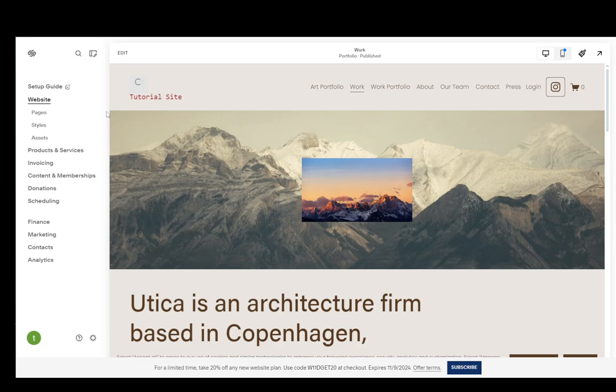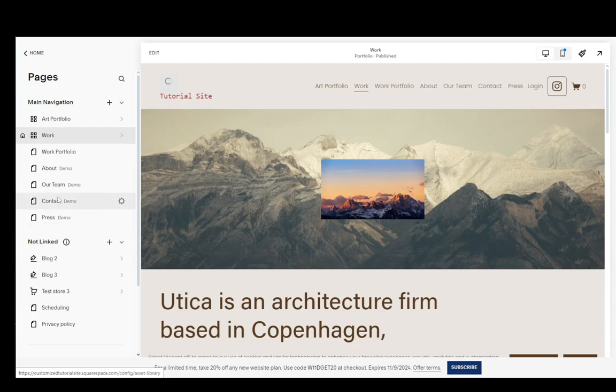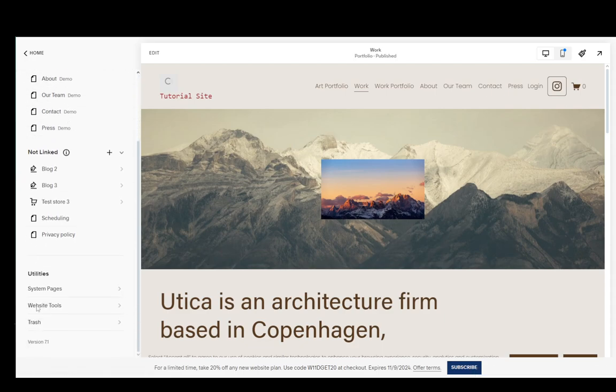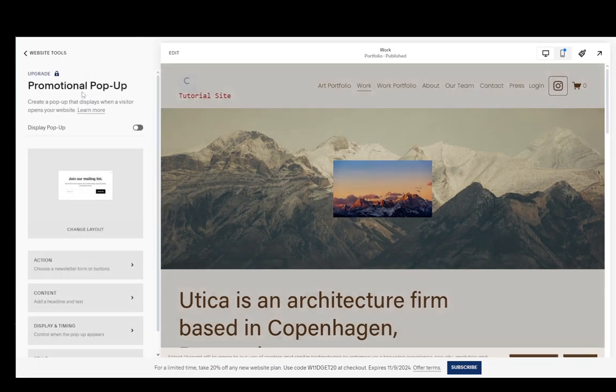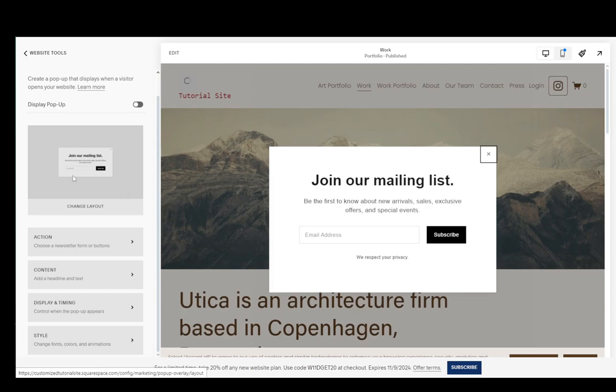Now, the first thing you're going to want to do is go into your website tools, and as you can see, currently I am on my main page. From here, to get to your website tools, you're going to click on pages and go into the pages menu. From here, scroll all the way down until you get to utilities, and as you can see, the second option is website tools. From here you have the promotional pop-up option. Click that, and then you can set up your promotional pop-up.